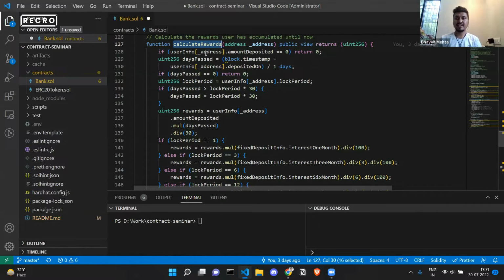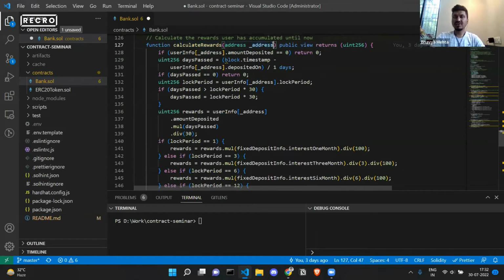So if I deposit, say, 10,000 rupees 3 months ago, then what is the amount of interest that I've earned today? So it will just give me that number. It's basically checking, kitna mujhe interest mila. So the input is only the address because that's the only information I need. If you look over here, there are a couple of things. Public is, allow anybody to access this function.